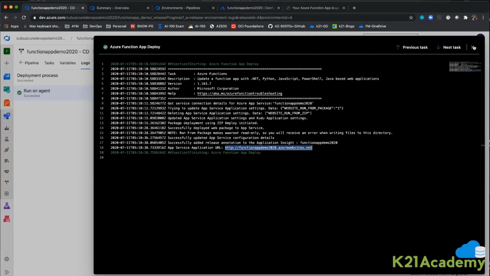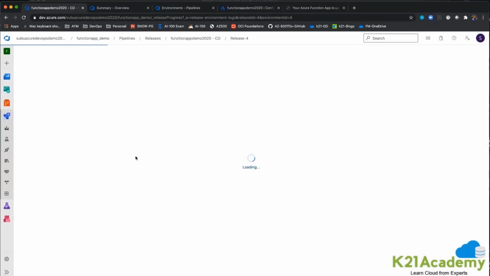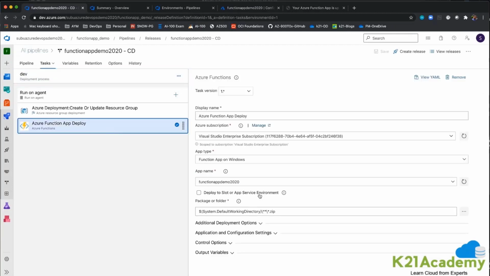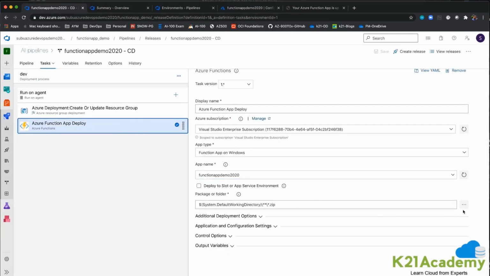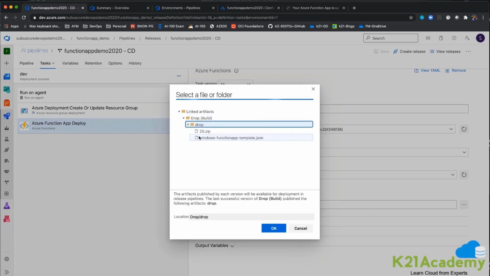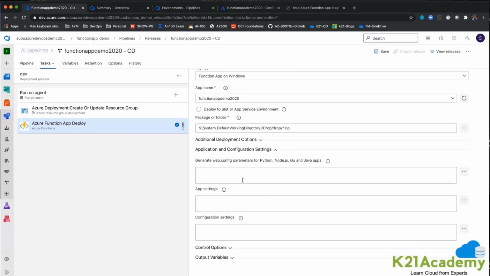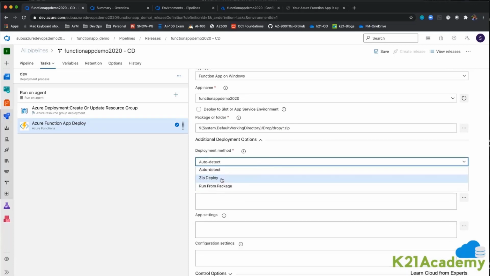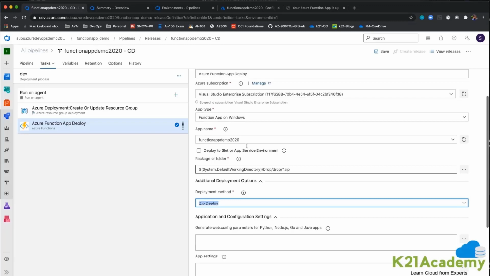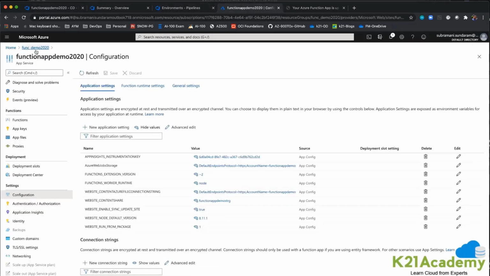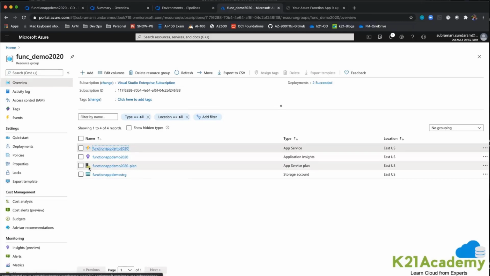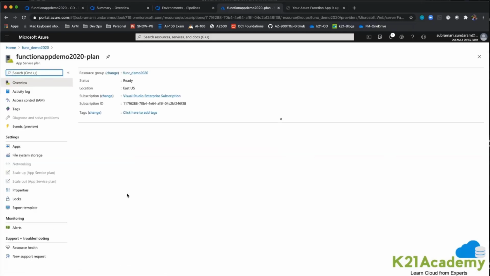Let me go to the functions app again, and I'm clicking on the pipeline again to see what exactly went wrong. So this is the zip file that I wanted. Okay, fine, just giving it as star. Here is where all the app settings are run, and in the additional deployment option I'm trying to run it as zip deploy. Any other changes required? Not exactly. And what kind of app settings do I have? It is Windows.